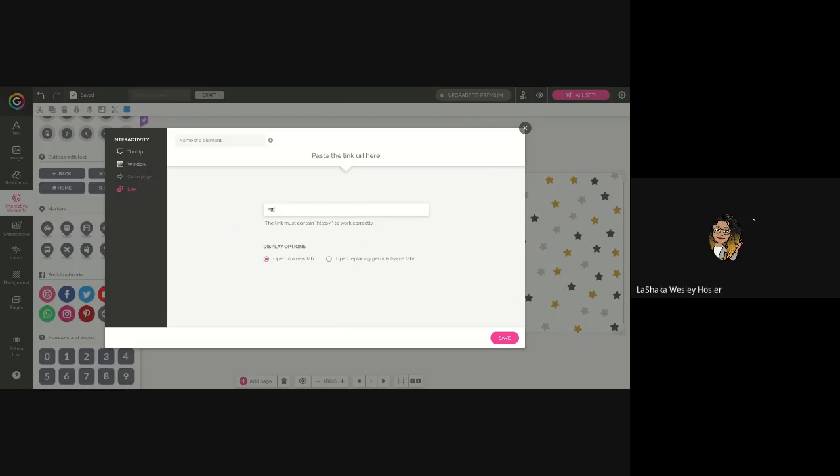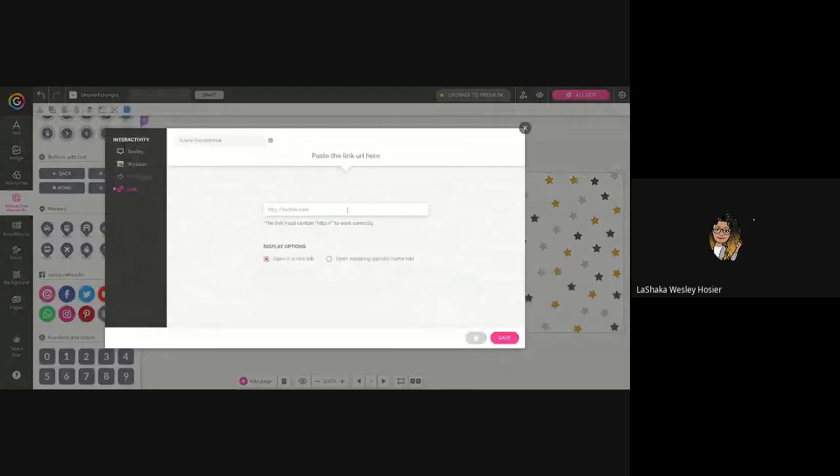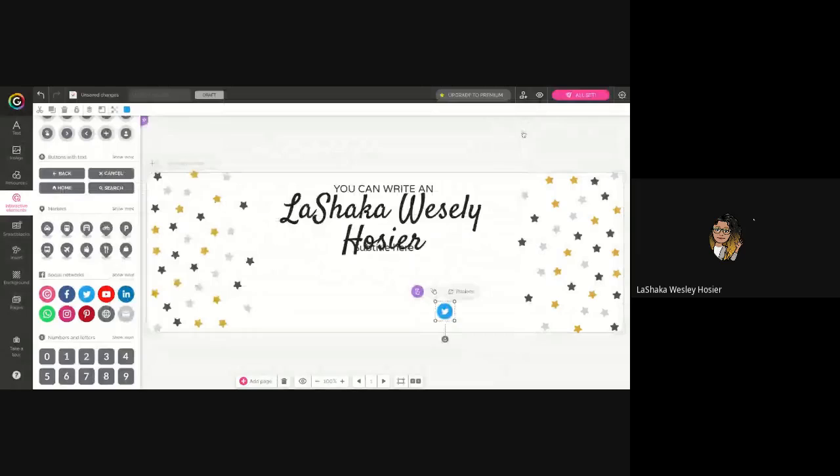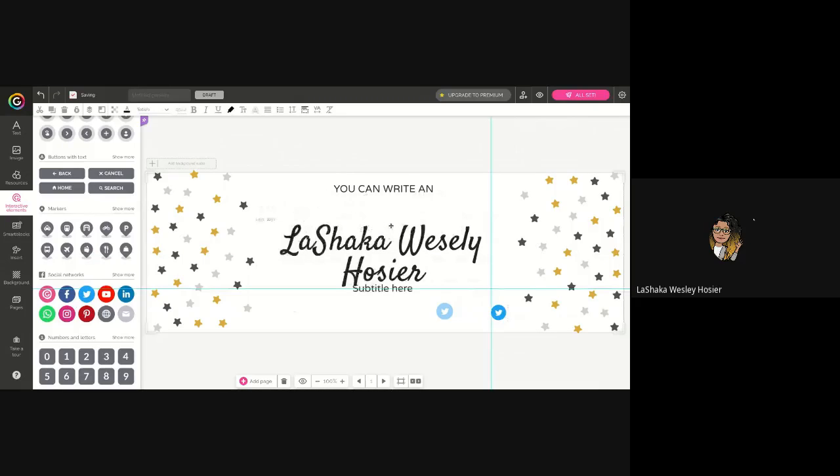HTTP://twitter.com. Okay, so now if I see how this has turned purple, that tells me it's going to go to Twitter. Obviously, you'd want to make that your own Twitter, but you can put it there. Now, if I decide I want to move this, I wait for my crosshairs, and then I can center this wherever I want. And you can see I can do the same thing with my text here.